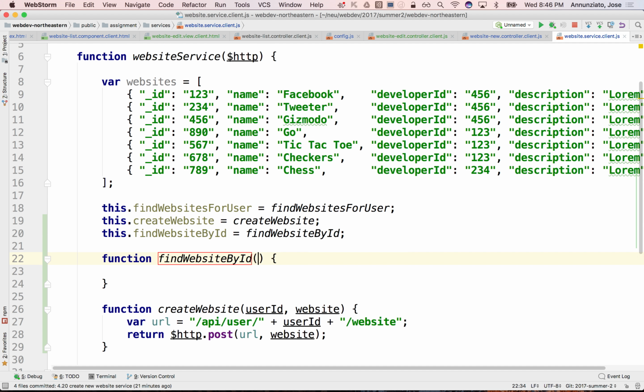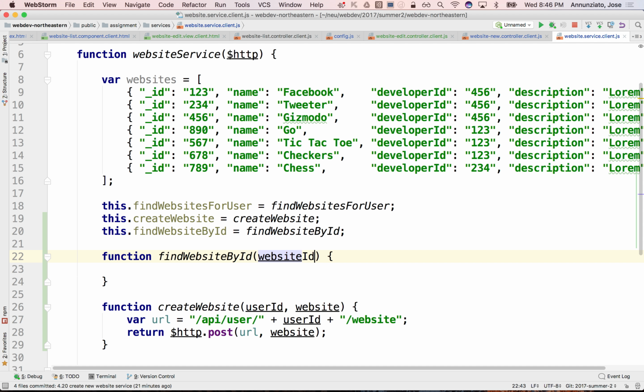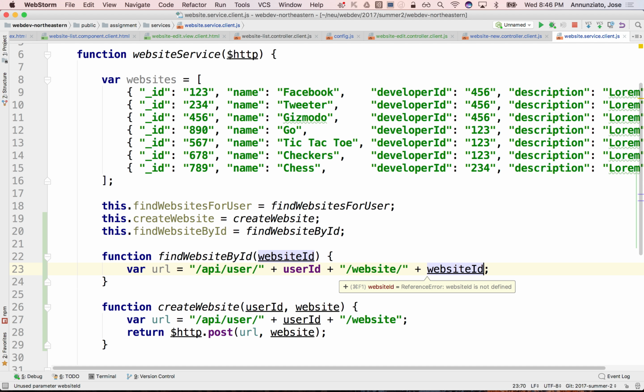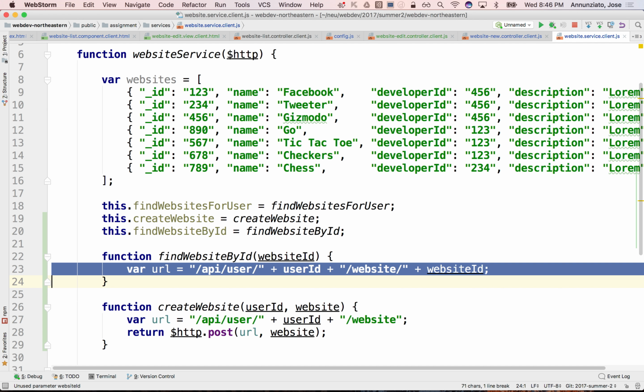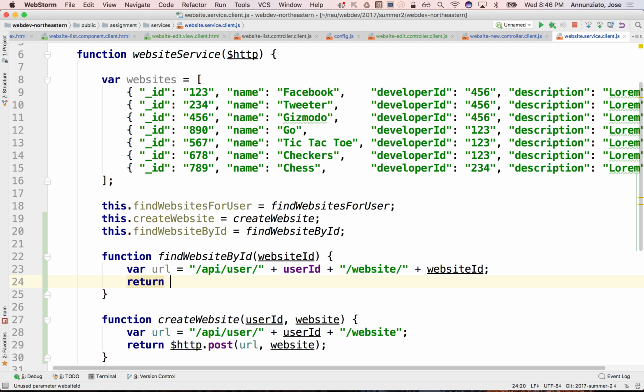We need the ID. Where's the ID? The ID presumably is being passed in as an argument. What should the URL be? The URL should be the entity that we're working on, and we need to append that parameter that we're passing, right? So this is the instance of the website that we're trying to manipulate or retrieve. We're going to go fetch that. It's a read operation. So we do a return http.get and pass the URL, right?